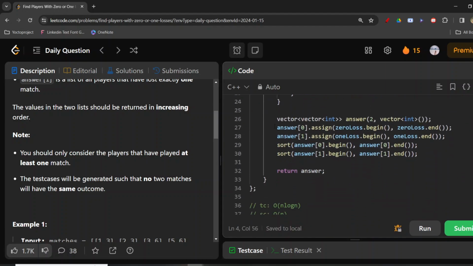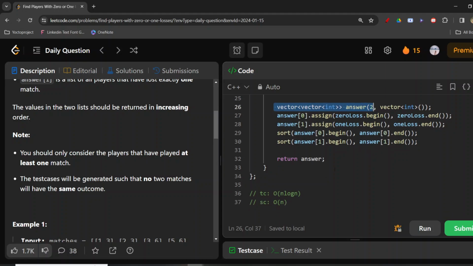And for the vector, the size is already order of 2 only. So not time complexity, space complexity, and at max it can go up to n elements only. So that's why the overall space complexity is also order of n. So this was all for this particular question.